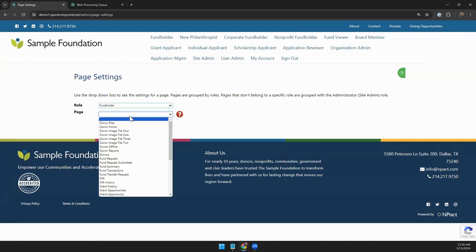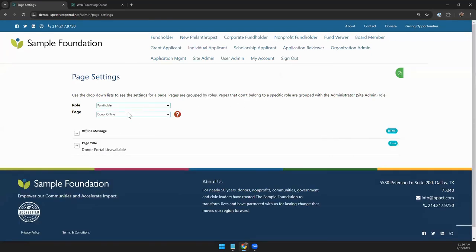Then what I'll do here is I'm going to look for this donor offline role. And this may be for a different role. This may be called scholarship applicant offline or reviewer offline, etc. If you want to turn things off, you can set up an initial message that goes across the top with details. This is an HTML editor. We're sorry, this is temporarily unavailable at this time. If you need assistance, call us at this number, whatever. You can use the HTML editor to set that content.